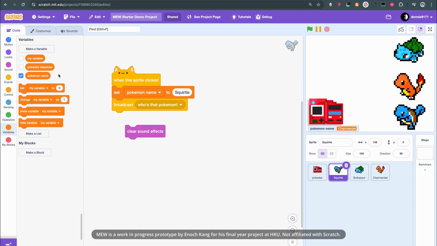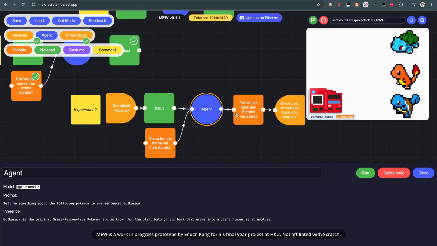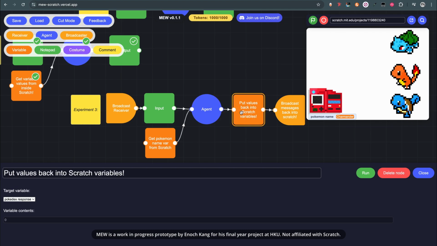So if we go back here, you can see the Pokédex response. There's another variable called Pokédex response, and this variable is currently hidden, but what it does is I can put that value, the output, so whatever output I get from the LLM, I can put it into another variable. And so that's how we're able to, at least currently in this stage, have a very simple back and forth from the Scratch project to my Mew side, and then send it back into the Scratch project. And then of course we can also broadcast messages back into the Scratch project, and I have a thing that receives this message as well.